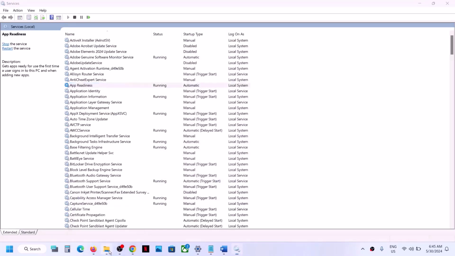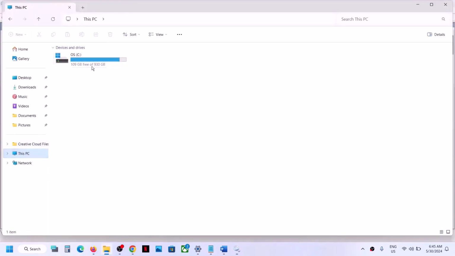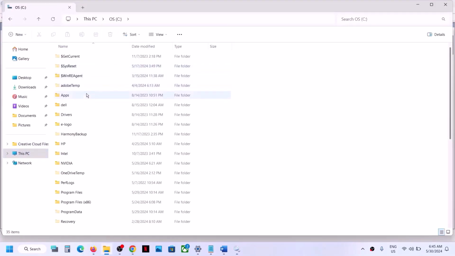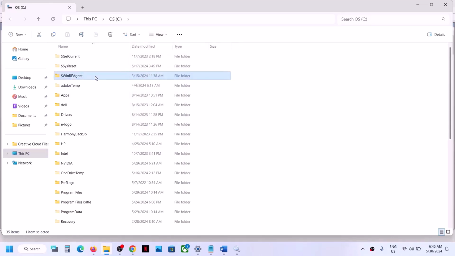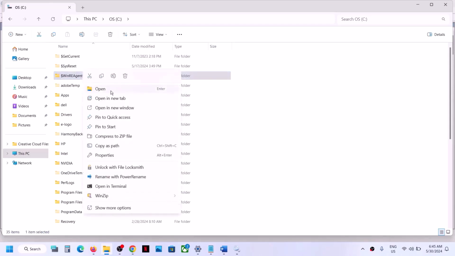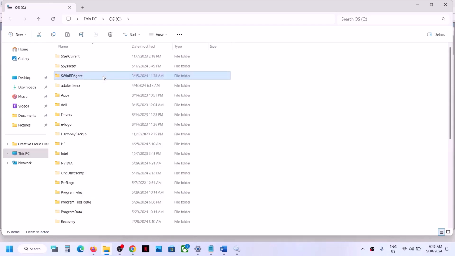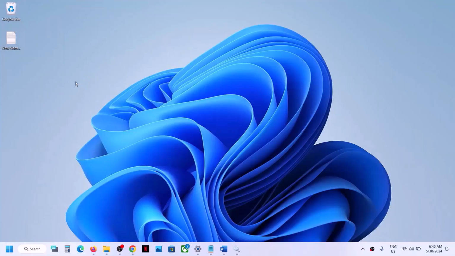Then open File Explorer and then go to this PC, open C drive. Now over here open this $WinREAgent folder. If you don't see it on the top, click on view, select show and then put a check on hidden items. You should be able to see $WinREAgent. So make a right click and then you can create a backup first. So you can copy this folder and then you can paste it on the desktop.